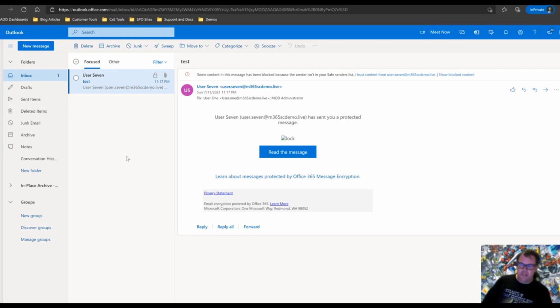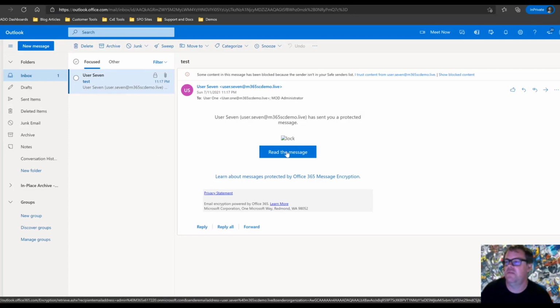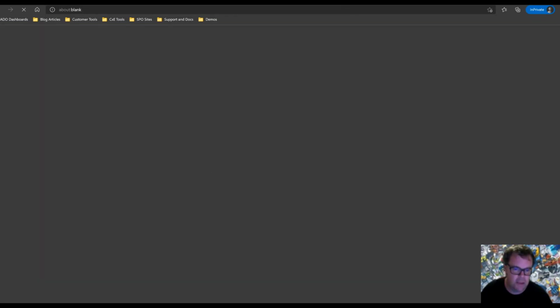So it's asking me to read the message. What I will choose to do, as this admin who really wants to see the juicy information inside it, is click read the message, and it's now going to redirect me to the Office Message Encryption portal, and it's going to ask me to authenticate.